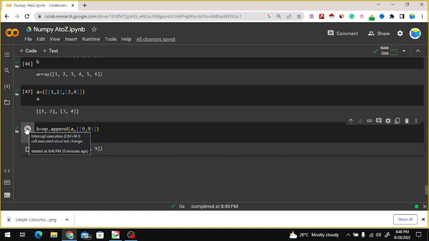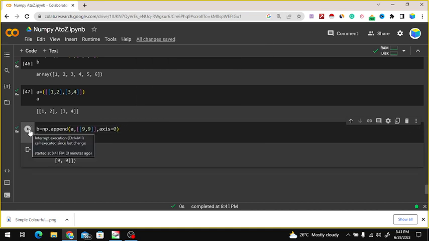But let's see, just A has already been printed as 1, 2, 3, so it looks like one dimension, only one list, and it has been printed. But I want to write here axis equal to 0. So let's see, it has been printed like this.